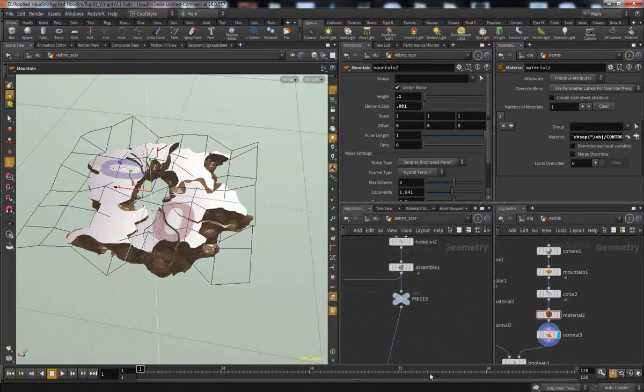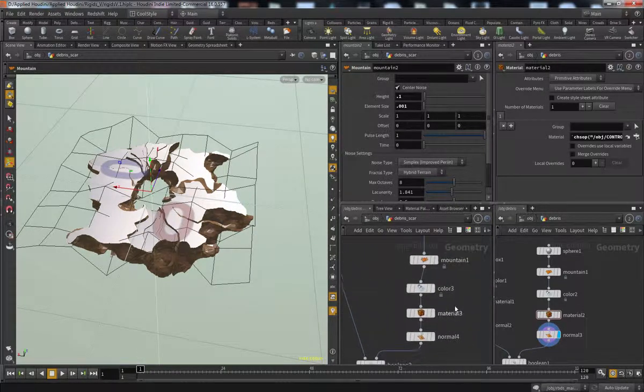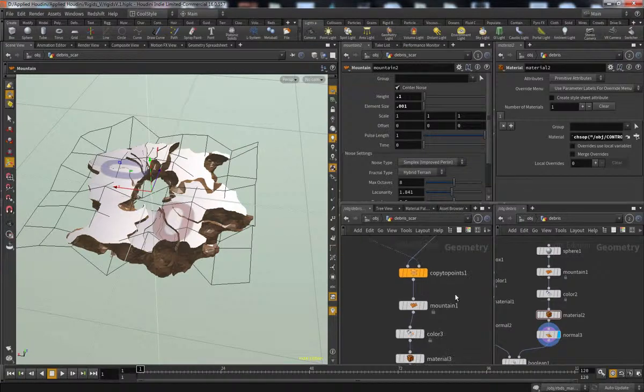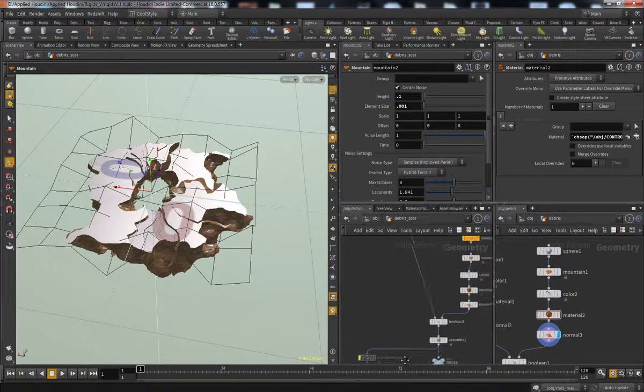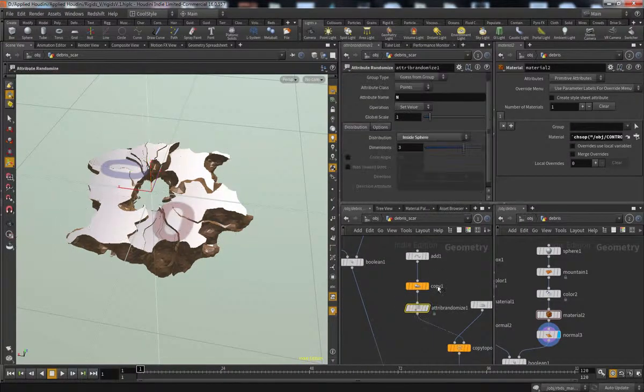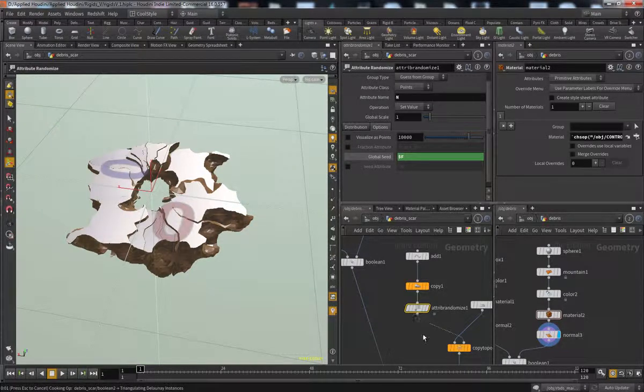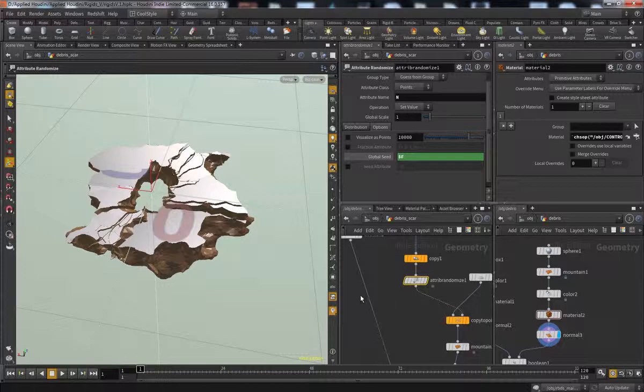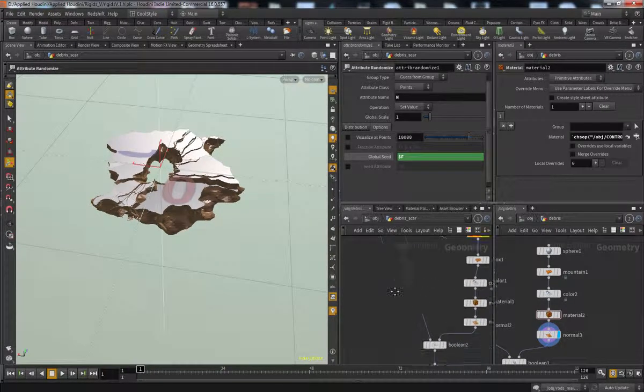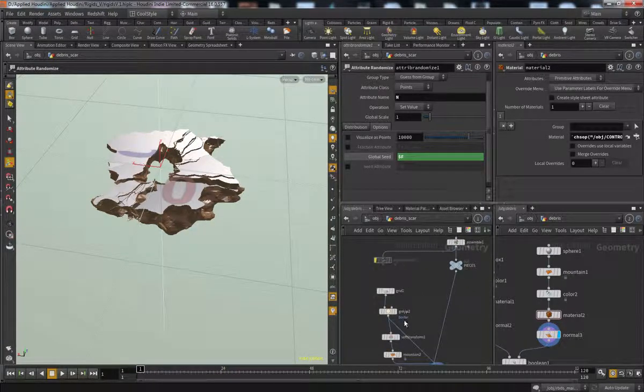If we wanted to be extra sure that it looks different, we could say, where's my randomize here. This could be, give that $F to make sure that the orientations of the various cutting planes are different every frame. Something like that. Cool.